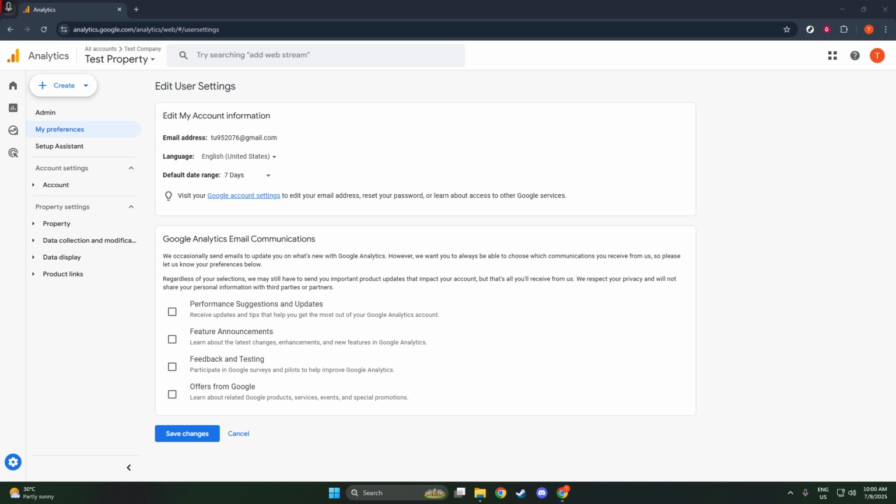One final step remains to complete this process. For the language change to fully take effect within your Google Analytics account, you'll need to sign out and then sign back in. This might seem like a minor step, but it's important for refreshing the system to recognize the updates you've implemented. Simply log out by clicking on your profile icon and selecting the option to sign out. Then, re-enter your login credentials to access your account once more.